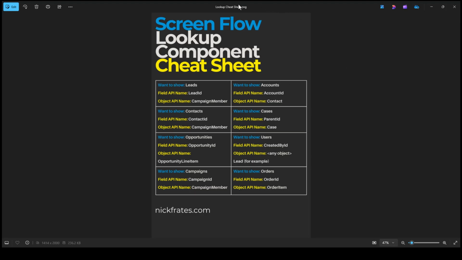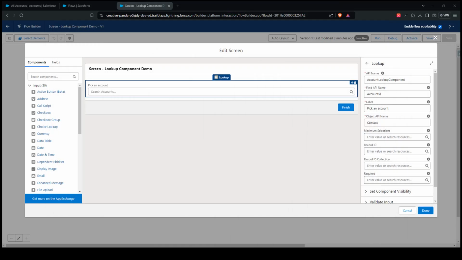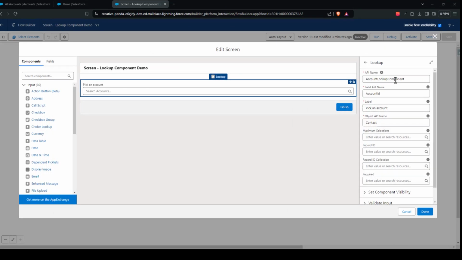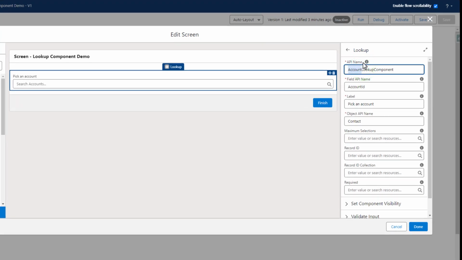So now that we've looked at the cheat sheet, I'm going to move this off the page and we'll reconfigure our lookup component to show users based on what I just showed. So again, the API name is just the name of the component inside of the screen flow. It doesn't really impact anything, so we could change that to be user lookup. The field API name, this is the name of a field in Salesforce that looks up to the records you want to show. And so in Salesforce, the created by ID always has the name of a user in there, and it's technically a lookup field to a user. And then this field API name always works in tandem with the object API name.